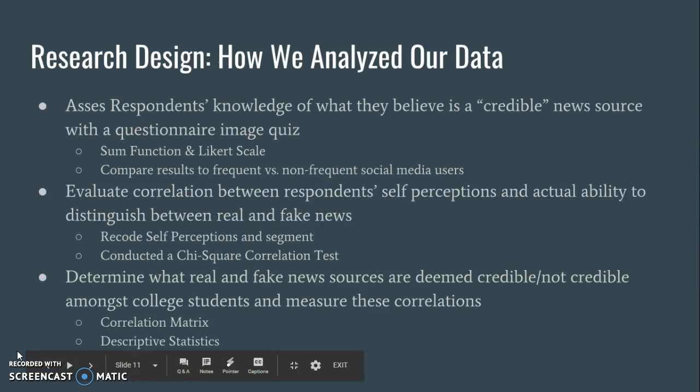In order to analyze our data, we broke down our 3 objectives that we ultimately wanted to focus on in order to answer our research question. For the first objective, we used the sum function to aggregate the total image quiz scores for each respondent. As mentioned previously, respondents were presented with 4 images of online news articles. Judgment of correctness was based on rating the credibility of the online news article, which ultimately gave us a total score for each individual respondent. We then compared these results to frequent versus non-frequent social media users with an extra question we included in our survey, and we will go into more depth about this in our key results.